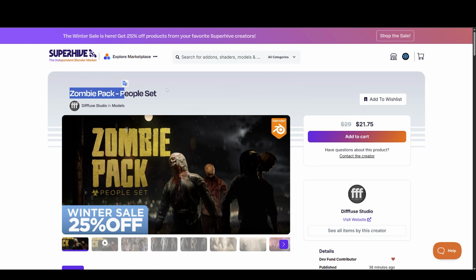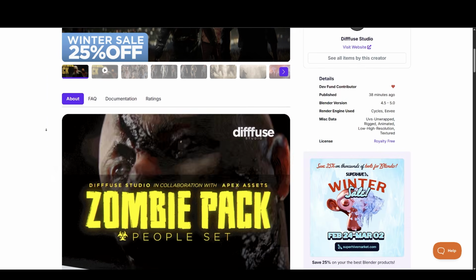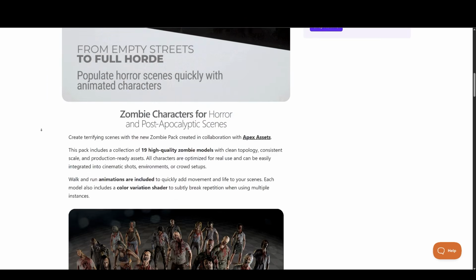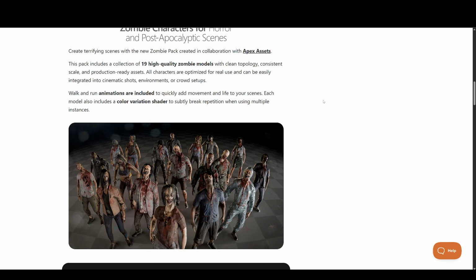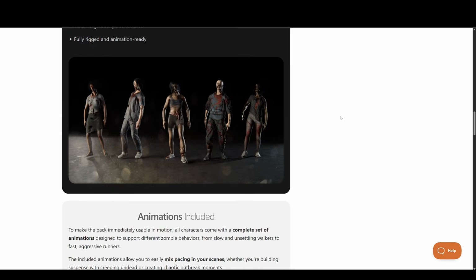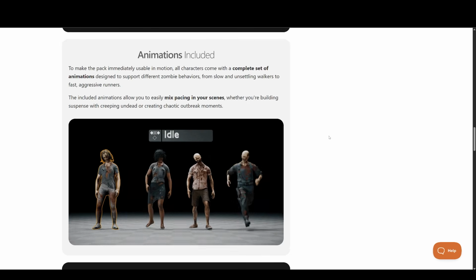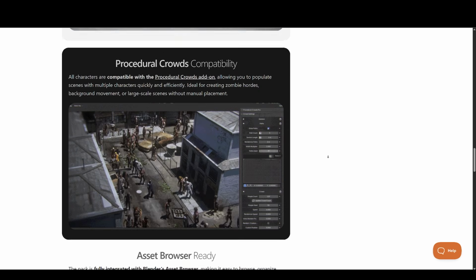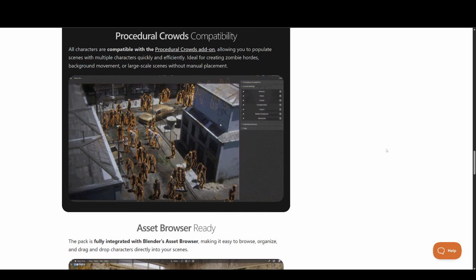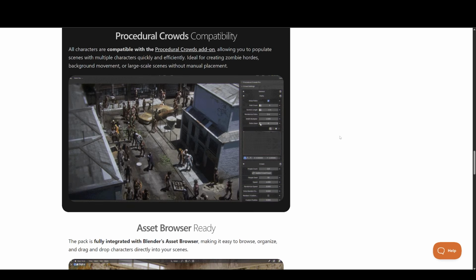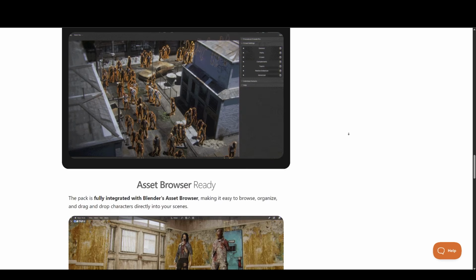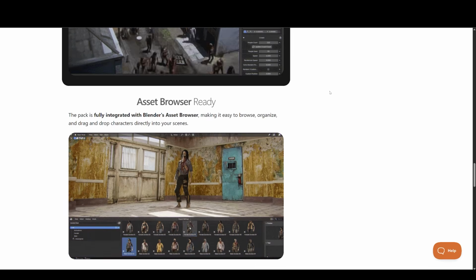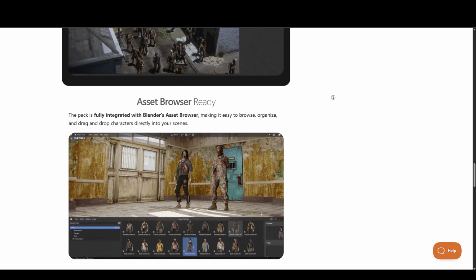Next up, we have Zombie Pack by the folks at Diffuse Studios. This pack includes a collection of 19 high-quality zombie models with clean topology, consistent scale, and production-ready assets. All characters are optimized for real use and can be easily integrated into cinematic shots, environments, or crowd setups. Walk and run animations are included to quickly add movement and life to your scenes.